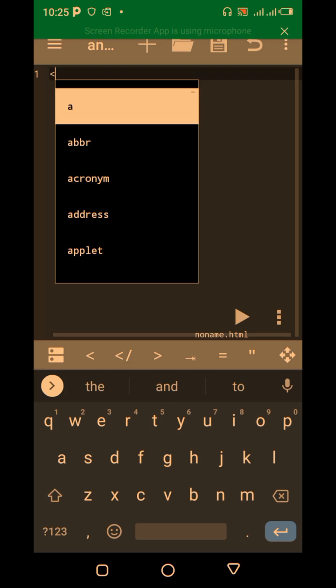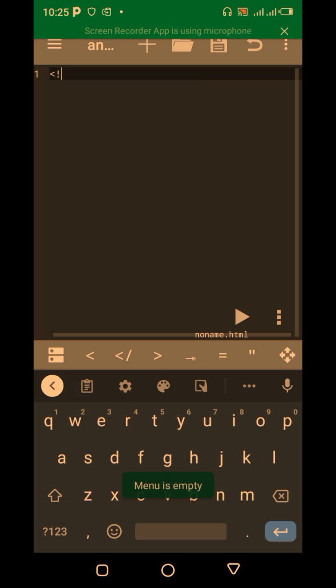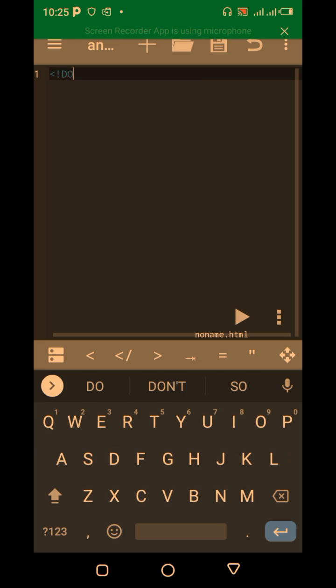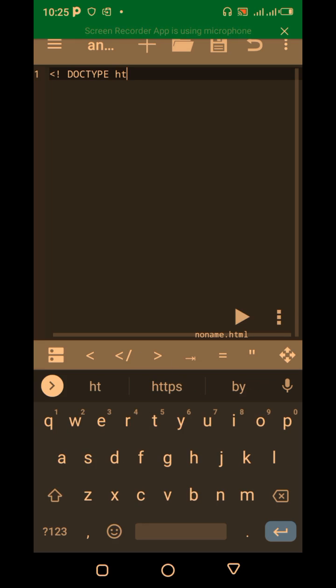To do that, we first have to declare the document type. We capitalize this, DOCTYPE, and we type in HTML. So the doctype should be this way. It should be small letters, html.